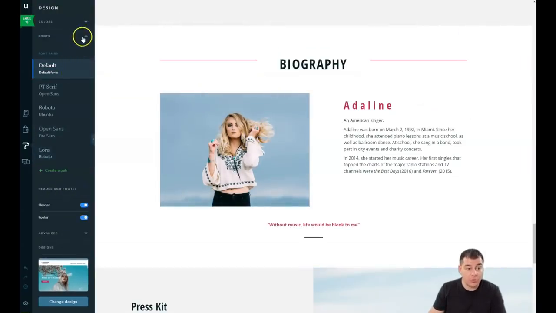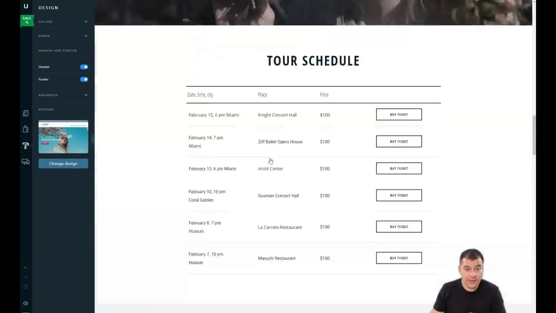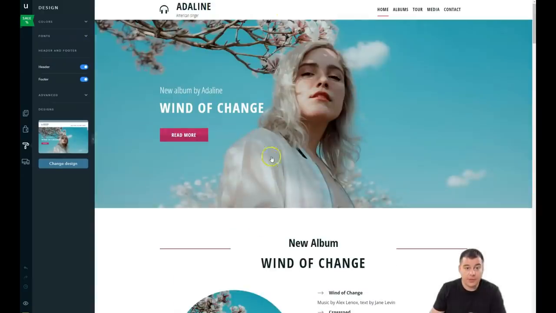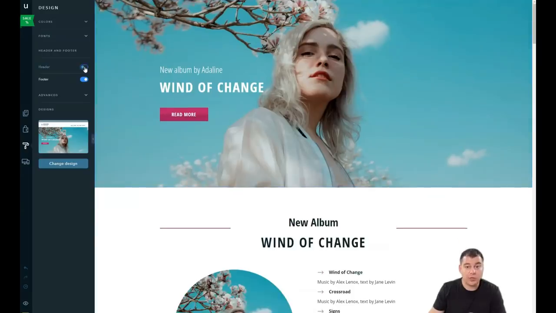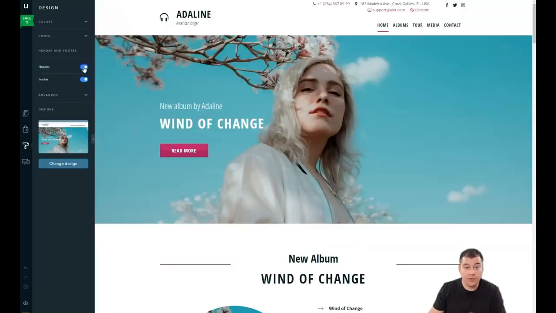Header and footer, also we have header and footer here. Let's look at that. Yeah, we have header and footer, so if we switch it off, we have such a shape. If we switch it on, we have such a shape. The same with the footer.